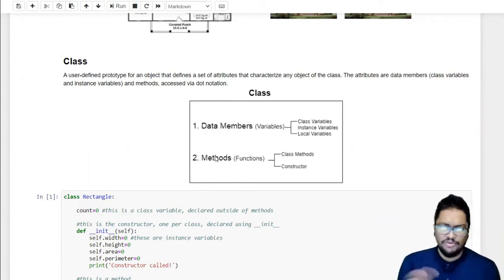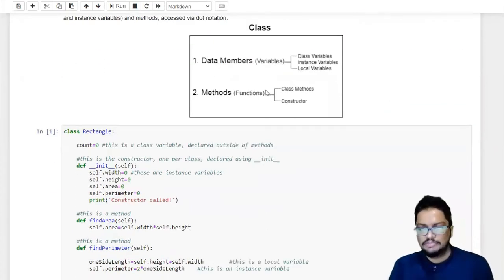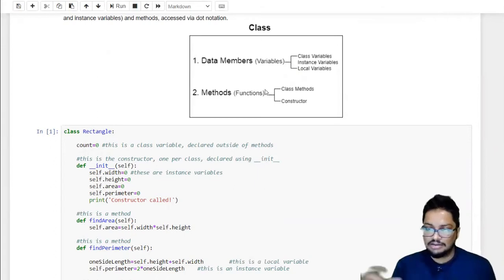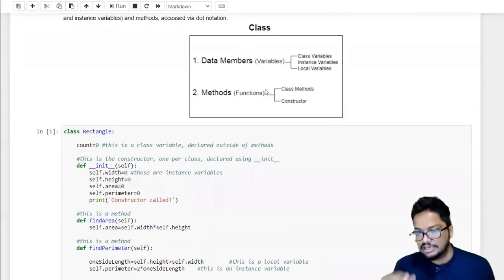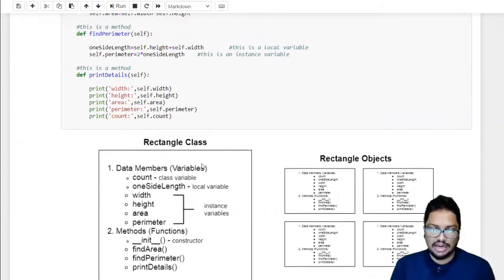So we have a very simple class called rectangle, and I will show you what the data members and methods are, what the class variables, instance variables and local variables are, and when you consider methods, what the class methods and constructors are. Okay, so simply we have the rectangle class. I'm going to create a class called rectangle, which represents several things in a rectangle.